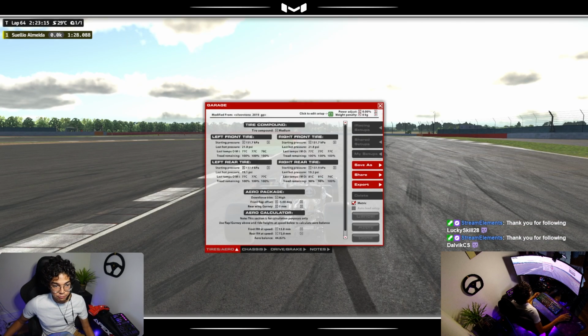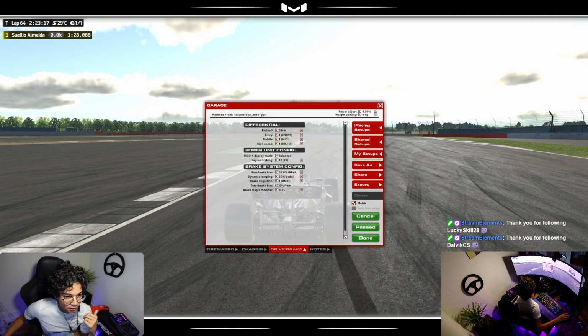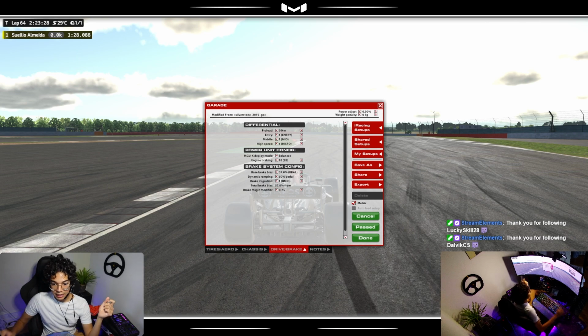Now, the high speed differential is basically the same thing on exit, on power, but on higher speed corners. So let's say Copse or Stowe. When you're in like 6th gear, we're really accelerating very hard, then that is going to determine how connected the wheels are. If you have this value too low, the car is going to understeer on the outside and may have the same bad effect of spinning the inside wheel, which destroys your tire and causes the car to understeer, and you even lose time because you don't have the power pushing the car forward.